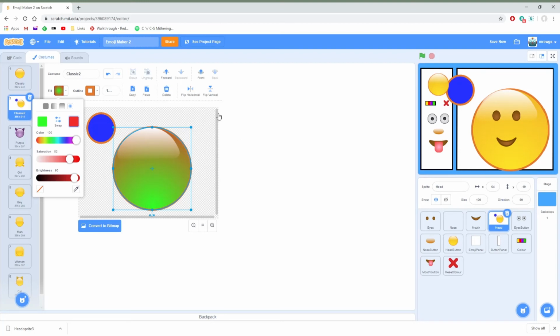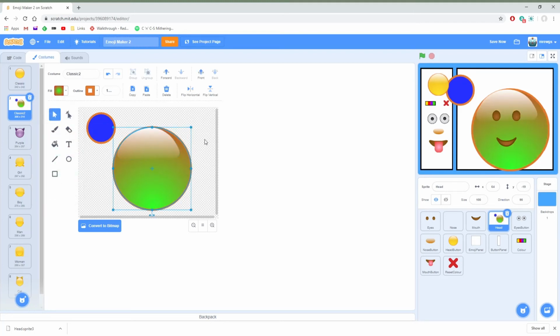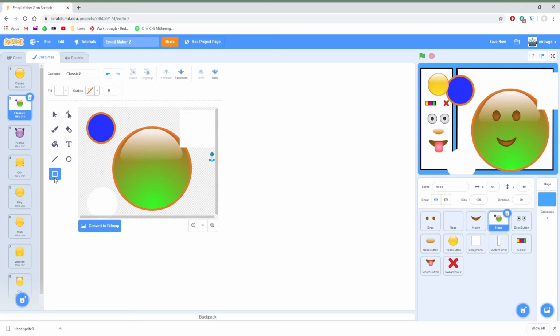You'll see that I have a nice gradient, and I've used those in all the head sprites and in a few of the other sprites as well. You'll also see on this head sprite that on top of the circle I also have this shape, and I'll explain to you how we do that in a moment. So we have a line tool, a rectangle and a circle. Another tip, if you want to draw a perfect square or a perfect circle, if you hold the shift key down while you draw, it will draw a perfect square or a perfect circle.